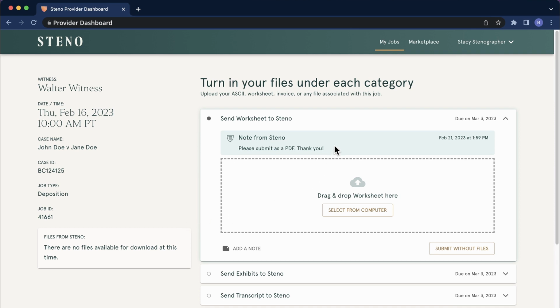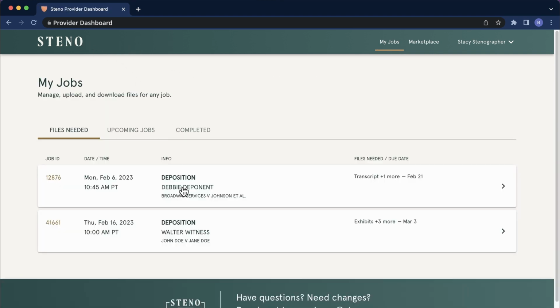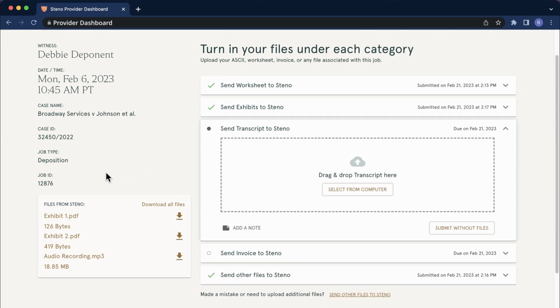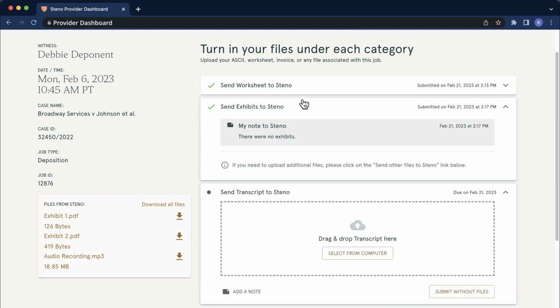The Steno team can also leave notes on tasks to add more context. You can also check the Files from Steno section to see if the Steno team left you any courtesy audio or exhibit files. If you come across any discrepancies with exhibits, for example, incorrectly labeled exhibits, missing exhibits, etc., please indicate on the Exhibit Note task when you submit.